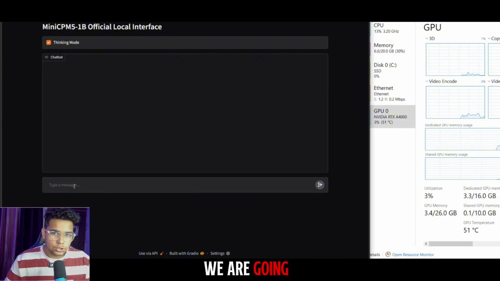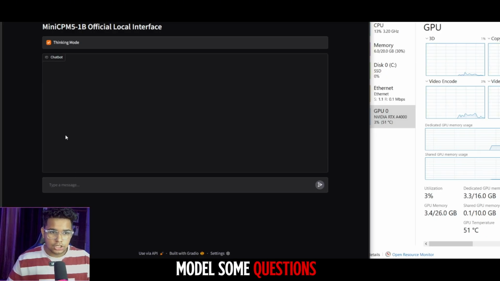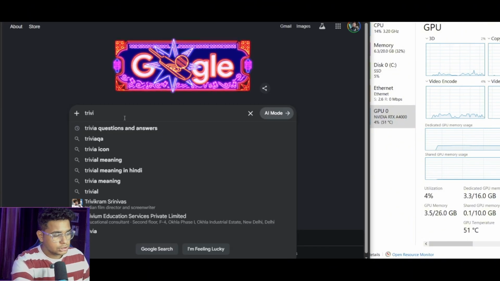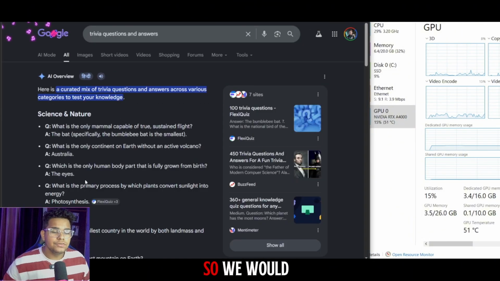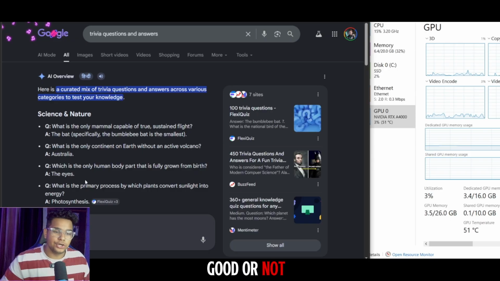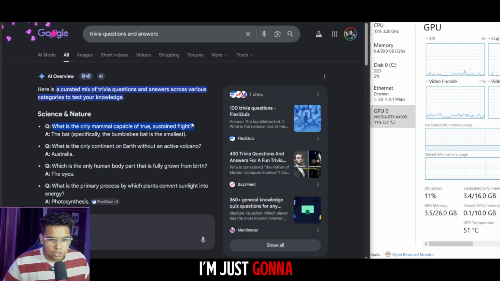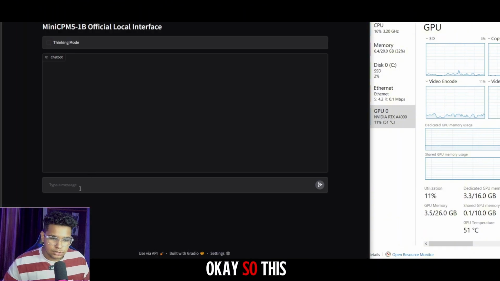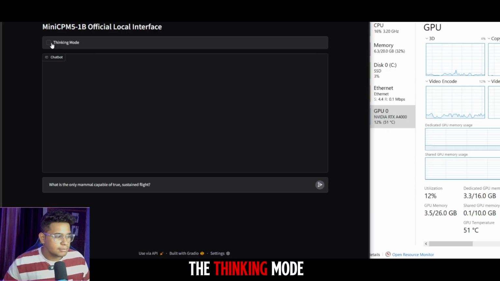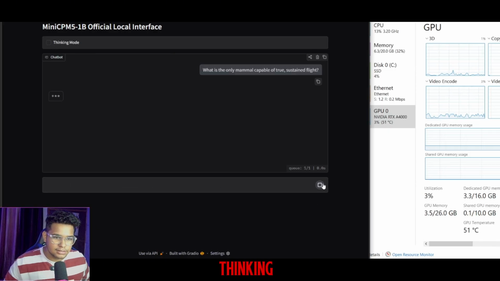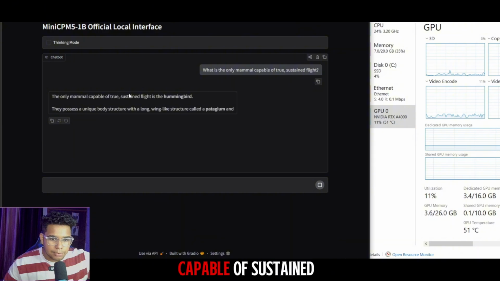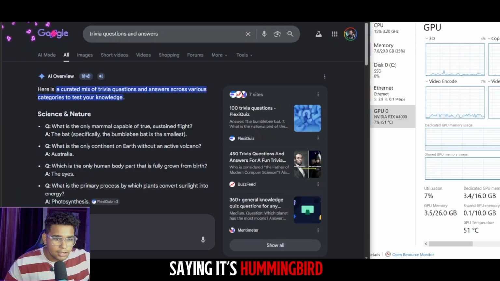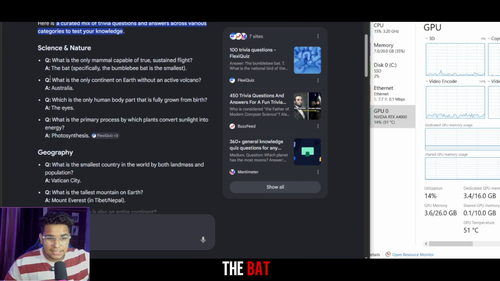Now we are going to ask this model some questions. First of all, let's turn off this thinking mode, and what I'm going to do is search up some trivia questions along with their answers as well, so we would know whether this model is actually good or not. Okay, so we got here something, so I'm just going to copy it. So this question is, what is the only mammal capable of true sustained flight? Okay, I have disabled the thinking mode because I don't think this requires thinking. This is a basic question for it. The only mammal capable of sustained flight is the hummingbird. Okay, so it is saying it's hummingbird, but it's actually the bat.